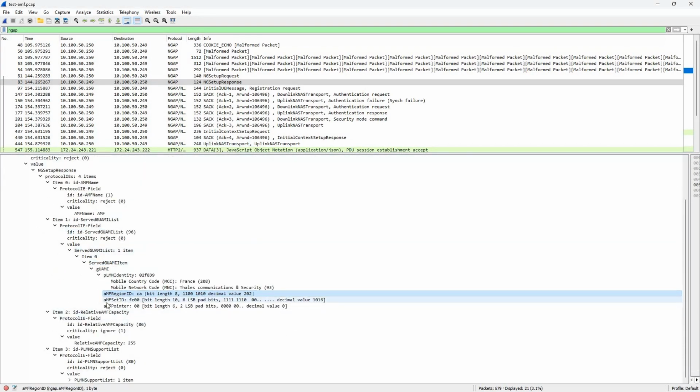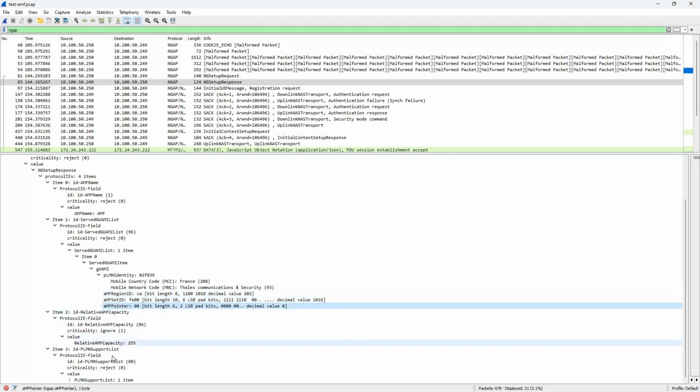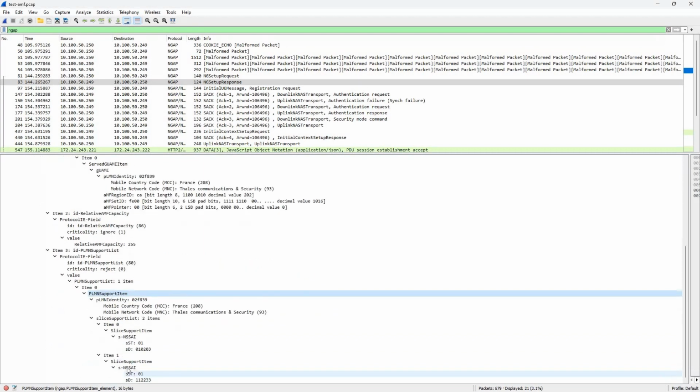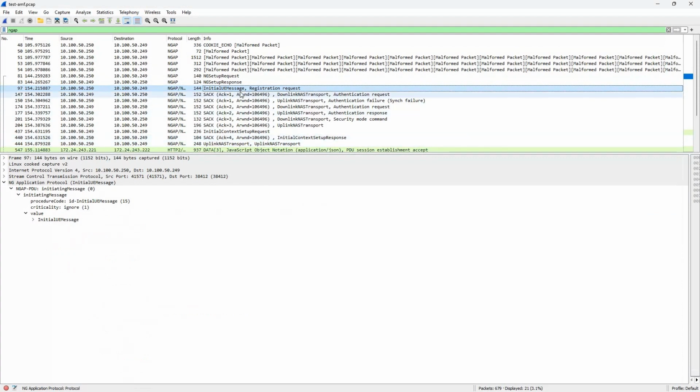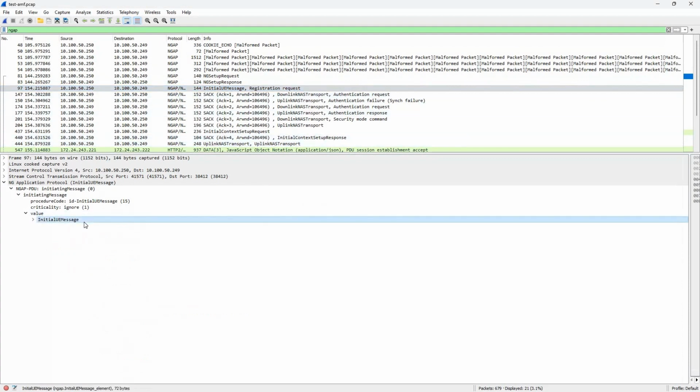Here you can see the AMF region ID, set ID, pointers, and the relative AMF capacity and the supported PLMN list. In the supported PLMN list, you can see what slices are supported for this particular AMF. Here is the initial UE registration request.